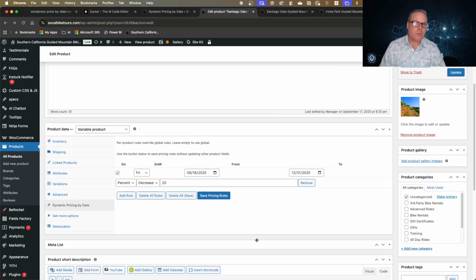So again, using the Friday example, let's say I want to decrease the products by 20% just on Fridays. Now these rules, if they're applied, they are going to accumulate. So if you have a global pricing decrease on a Friday of 20%, and then you add an additional 20% Friday discount, those are going to compound, and the end result would be a 40% decrease. So you do have to pay attention to these per product features. But let me show you how it appears to the user.